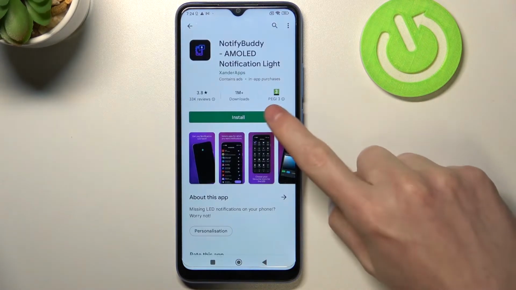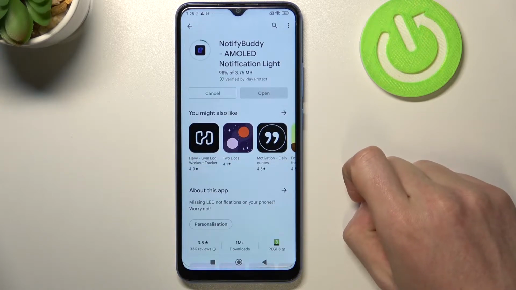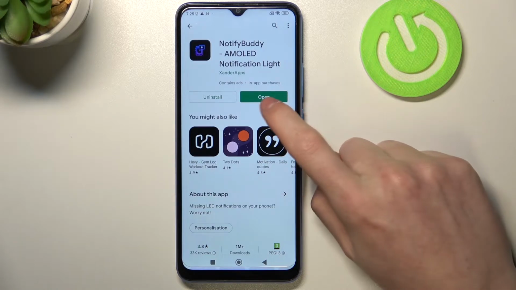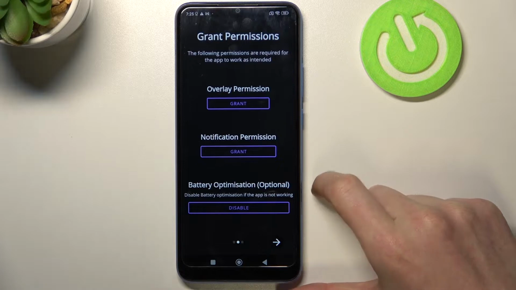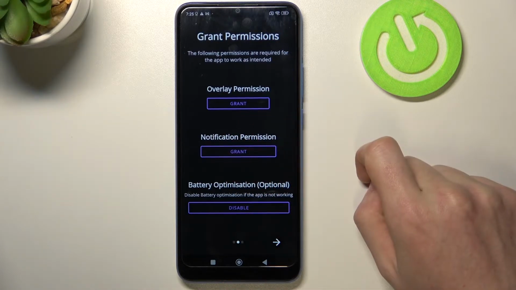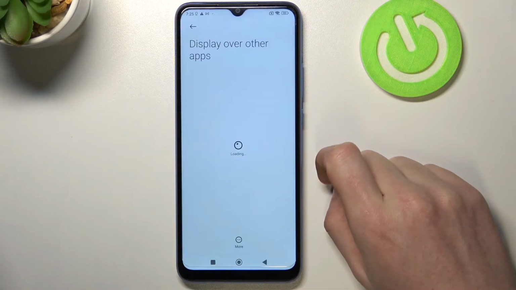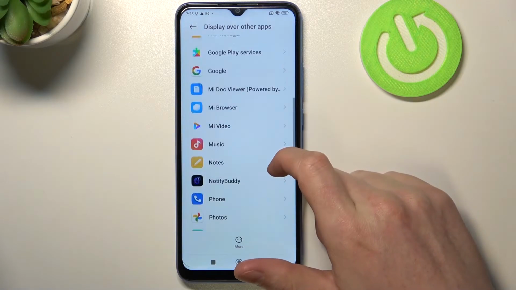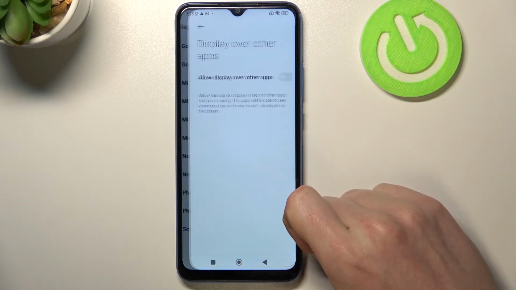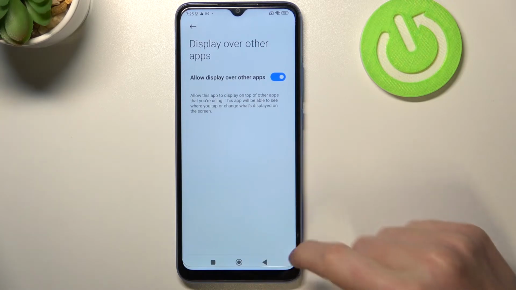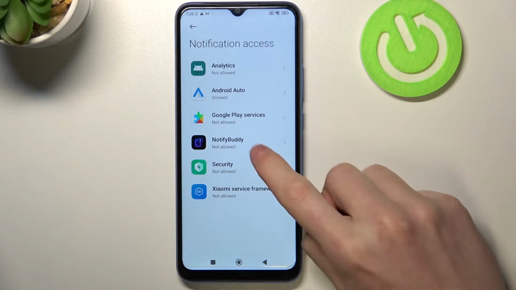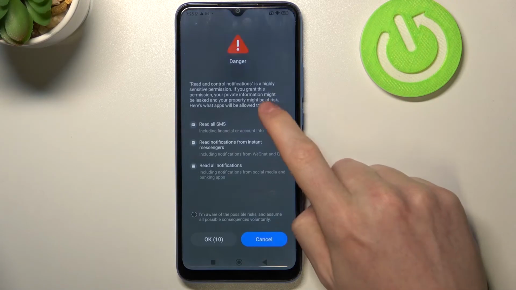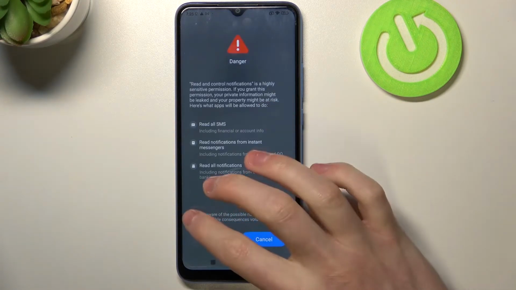Select this app, click install. After installation process is complete, we can open our app, move to the next step, and you'll need to grant two permissions to the app. First one is overlay, click grant, go down, find Notify Body, click on it and allow display over the other apps. Move back, go for notification permission, and here do the same thing, locate Notify Body and allow its access.